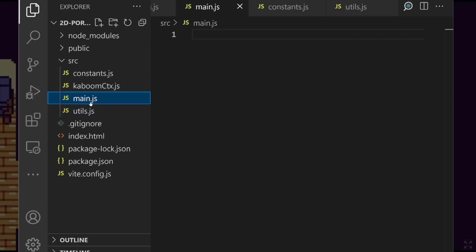So yeah, you could have made everything in just main.js if you wanted. All right, so now the public folder is actually where we're gonna store our assets.